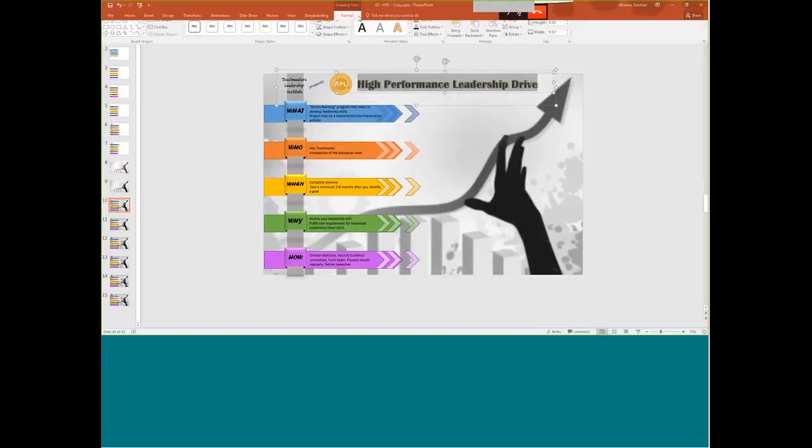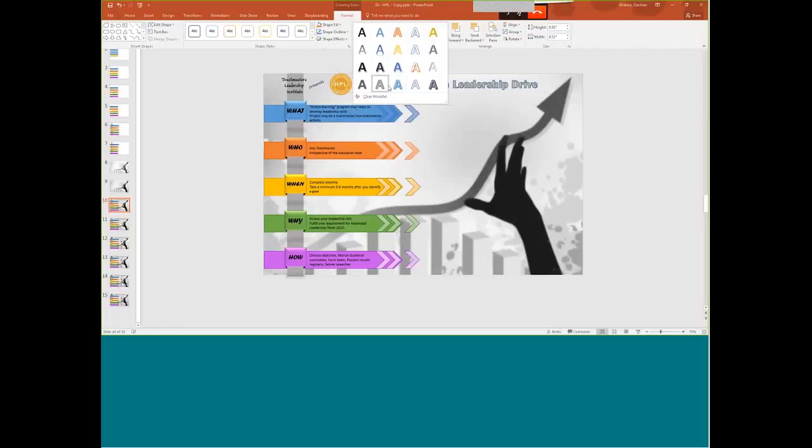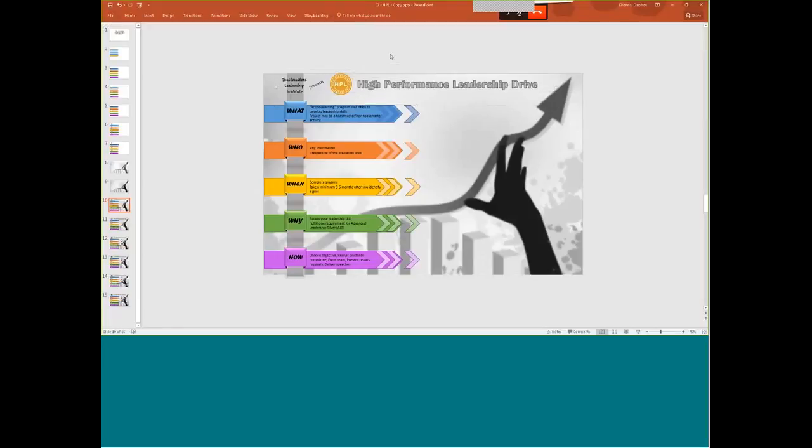This is a word art that I have used here from format. You can use different forms of word art depending upon, you can have it something like this, which resembles the theme, or you could have something which brings out the color as well. So let's say we settle down to this one.